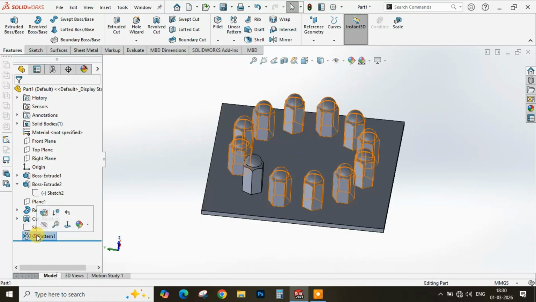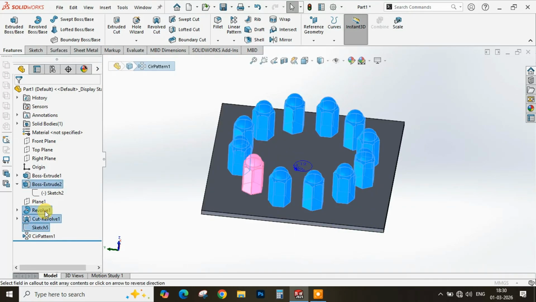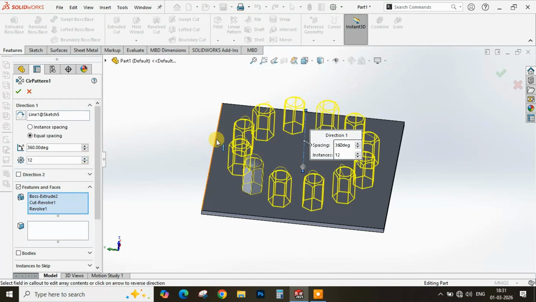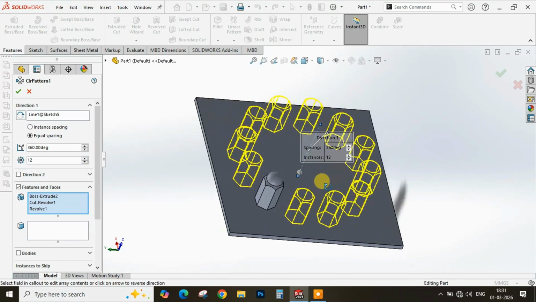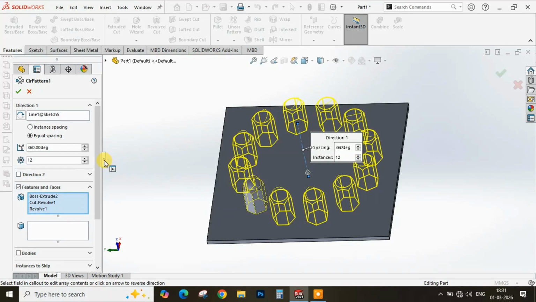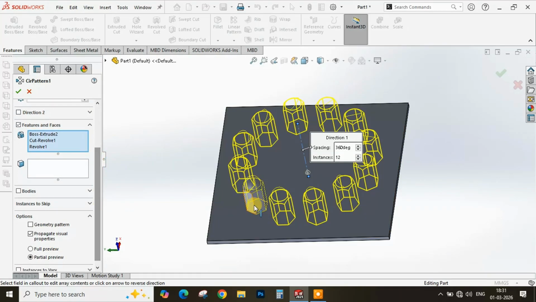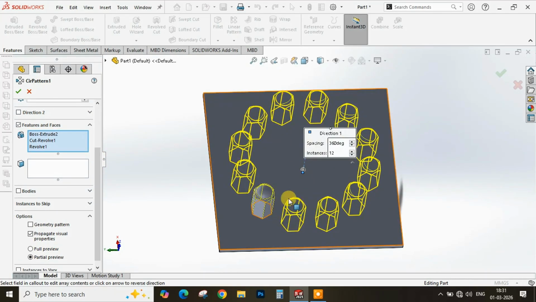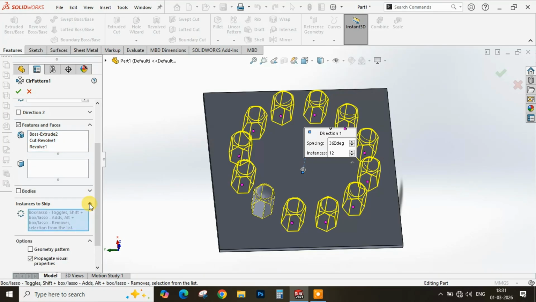Go to circular pattern, click on edit feature. Then here we can use the advanced option, that is instances to skip. So suppose you are making a circular pattern but you don't want all the instances, you want some instances to skip. Then what you have to do, you have to select on instances to skip. You will observe that as soon as you select these instances to skip, the dots will appear in front of all the instances.